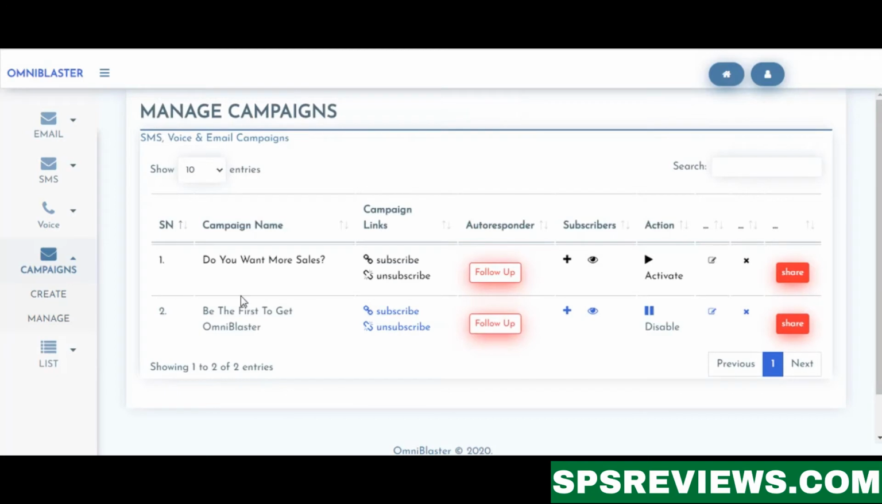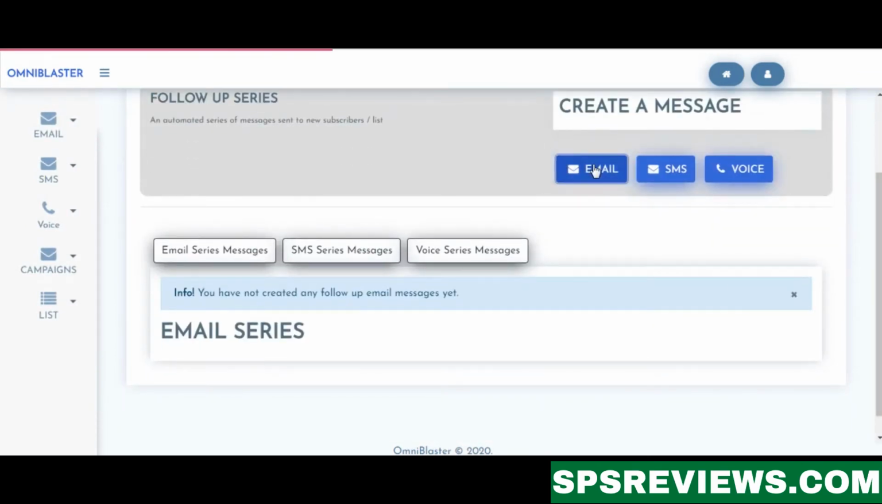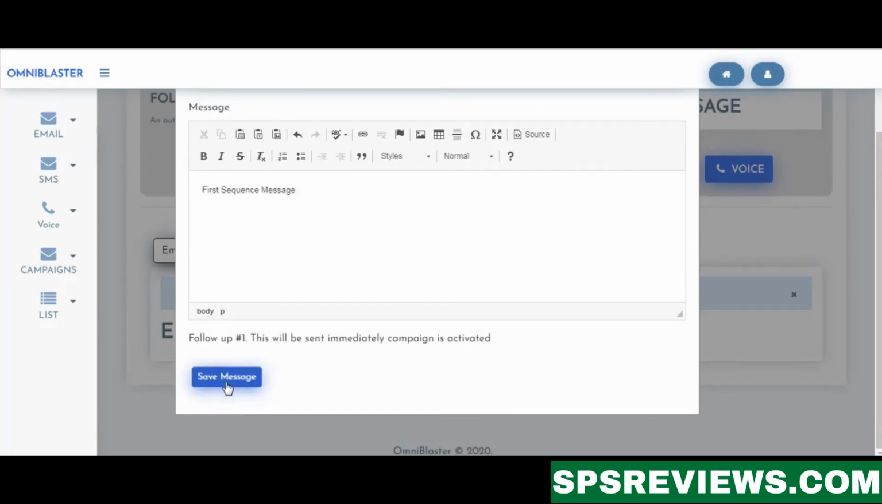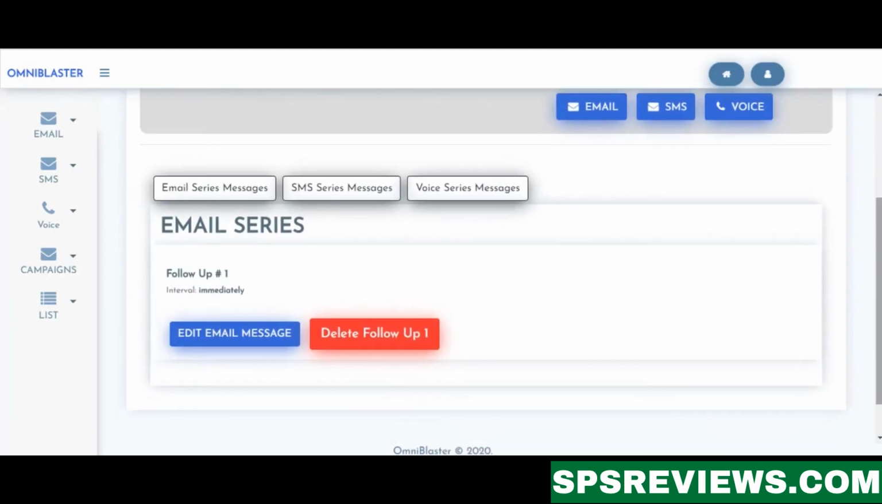So at this point, you can see your setup campaign. Your campaign only becomes operational once you hit activate. But before activating your campaign, you're expected to add your follow-up series messages, which is your entire sequence of messages, which cut across your email sequence, your voice sequence, as well as your SMS sequence. So at this point, you can add an email sequence. Once you're done setting that up, you hit save message. Once you have it saved, you're going to see it just under your email series.